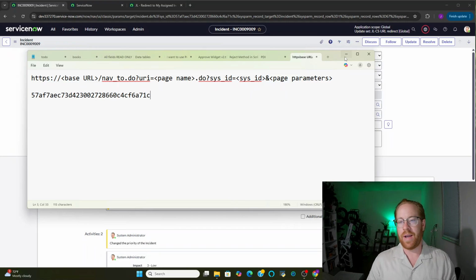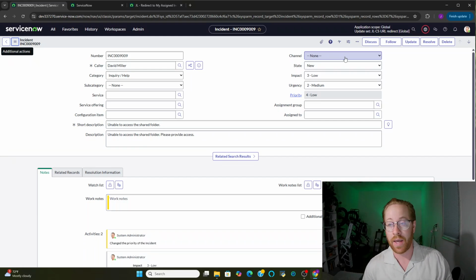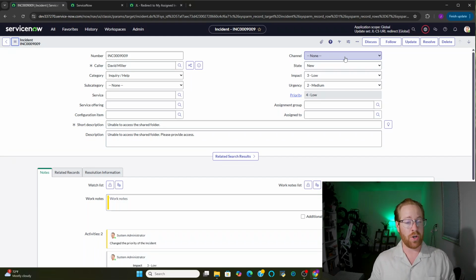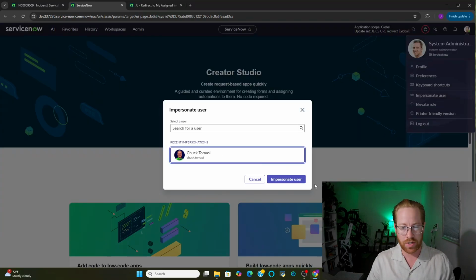57AF7. So now that we have a little bit more information on what exactly is in URLs, how can we use these as developers? Well, there are many use cases. Today, I would like to go over a simple redirect for an end user. Say a user fills out one of these forms, and we want to navigate them somewhere else after the form is completed. We're going to impersonate the man, the myth, the legend, Chuck Tomasi here.